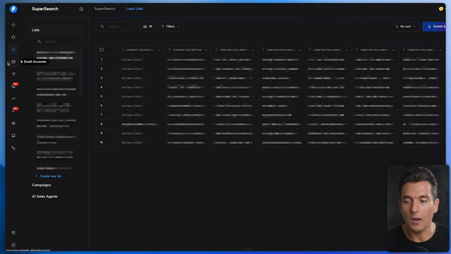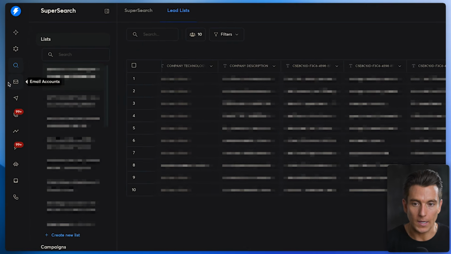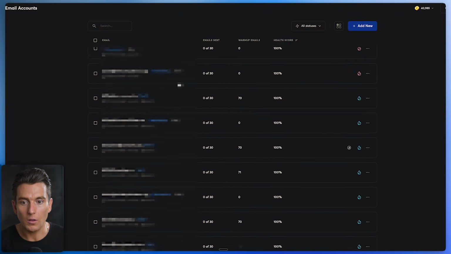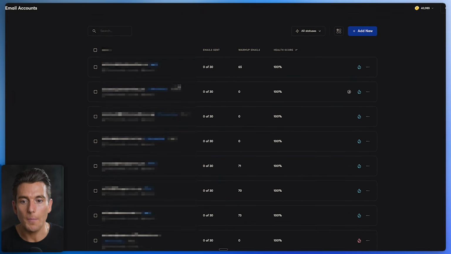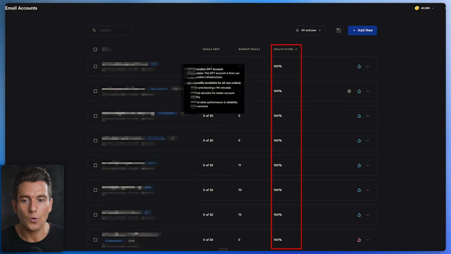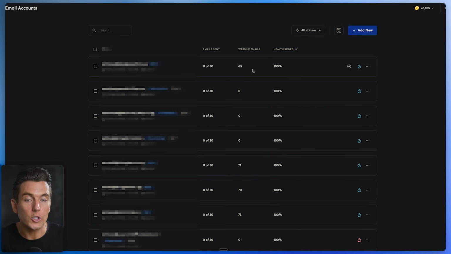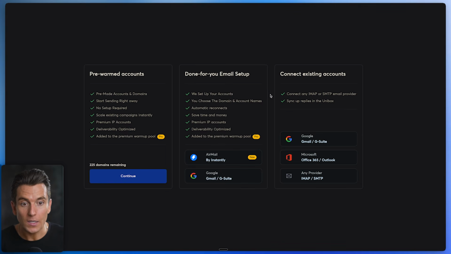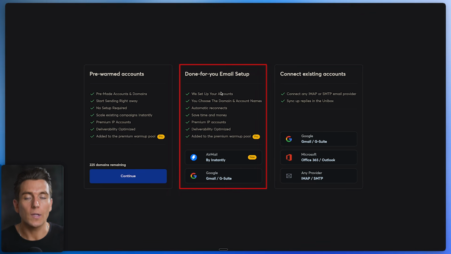So let's just take a look at how we can easily look at this and set this up inside of Instantly. So if I go to Instantly, on the left-hand side, you'll see what's called the email accounts. Inside of here, you'll be able to see all of our different email accounts that are set up, that need reconnecting. I can see the health score, etc. If I wanted to make sure I was set up for success from an infrastructure perspective, what I would do is go to add new, and then I would either connect existing accounts if you have existing accounts, or I would do the done for you email setup.